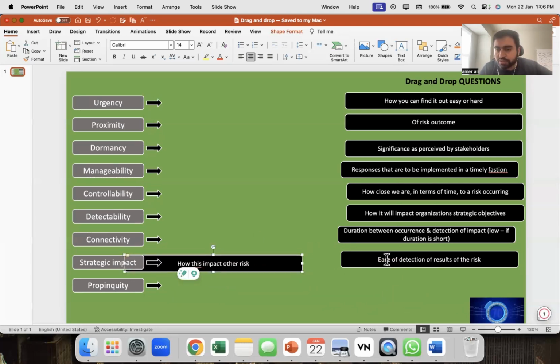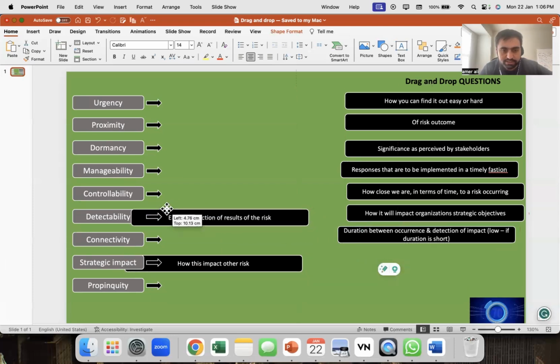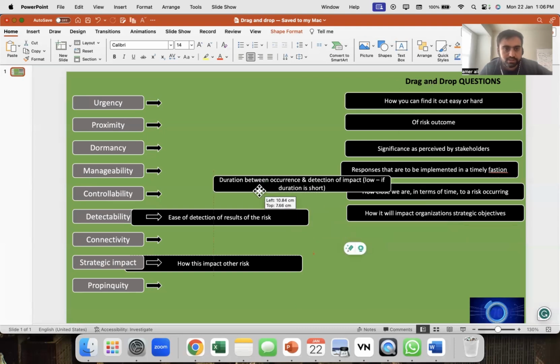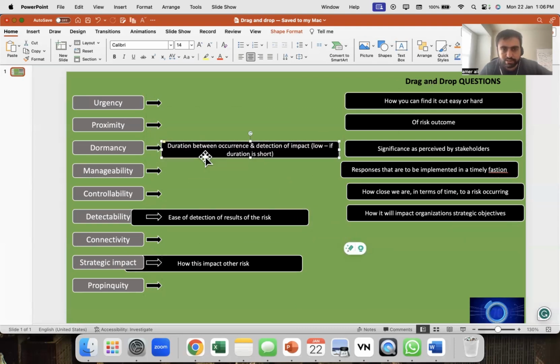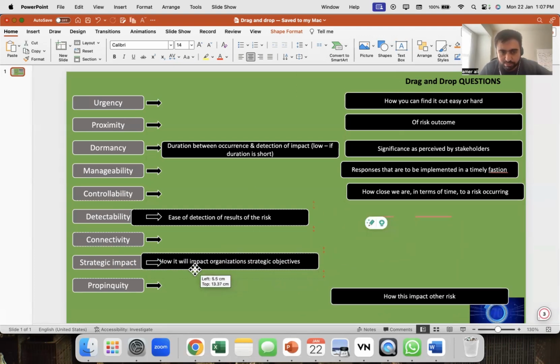Okay. Ease of detection. So how easy it is, detectability. I'm going to go with this. If I find a better answer, I can change it later. Duration, when it is found, it is dormancy. So I'm going to go there. It is dormancy. How it will impact the organization is strategic impact. So how this impacts other risks, no, this is not that thing, this is the thing: how it impacts the organizational strategic impact. You see, we can change the drag and drop answers.